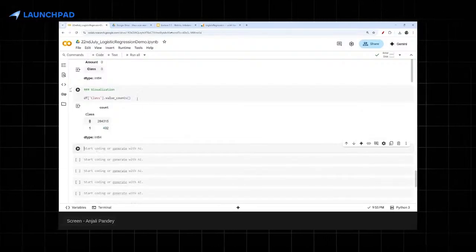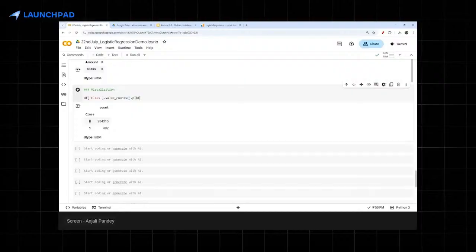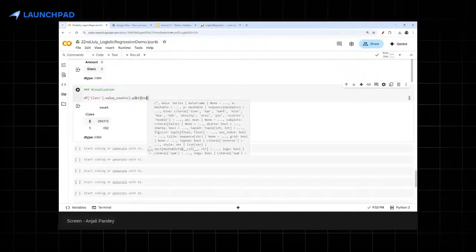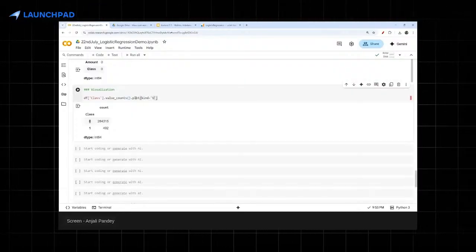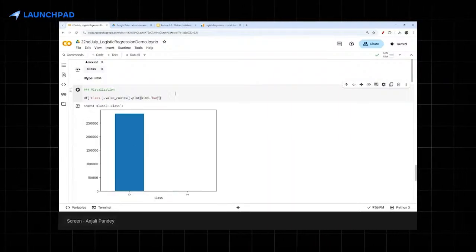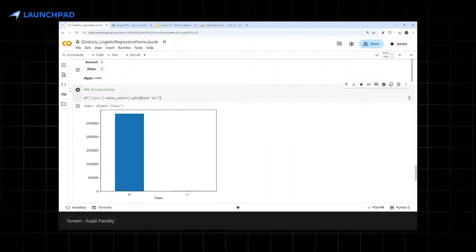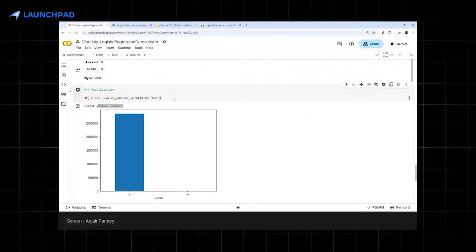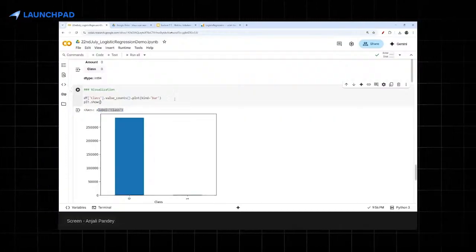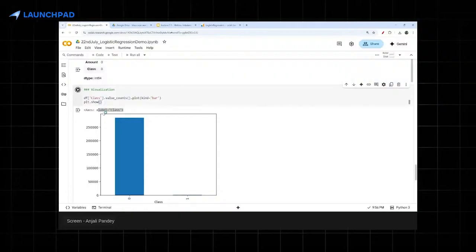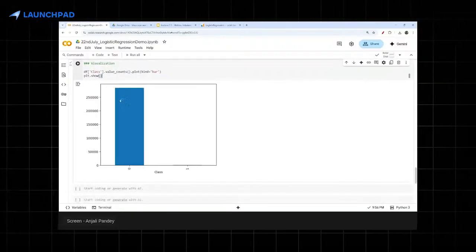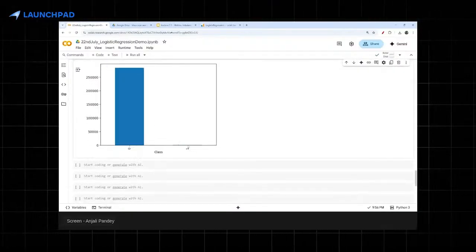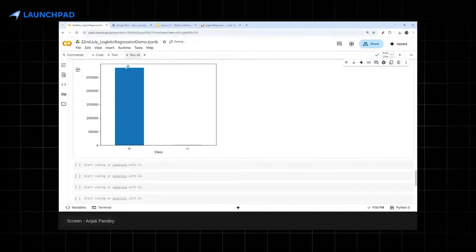Now, if you want to plot it, you can use matplotlib. So I can use dot plot, and I want to plot a bar graph. If you don't want to see this kind of weird output coming, you can do plt.show and you will get rid of that and just get the visualization. Here we can see this is a minority class and this is a majority class.